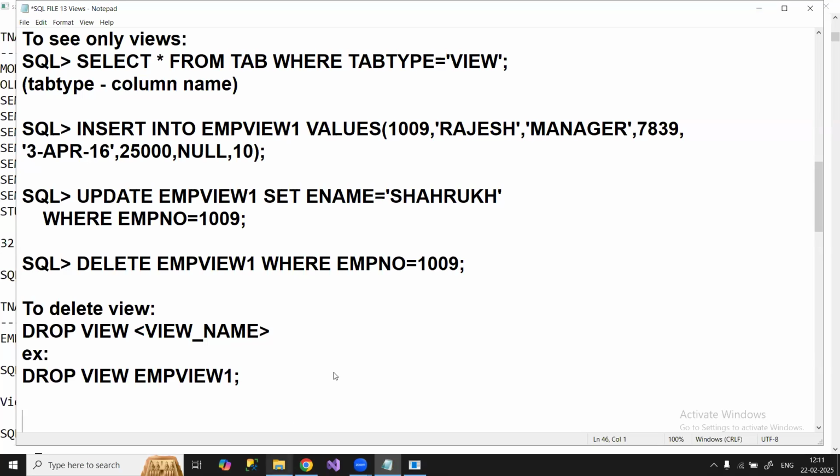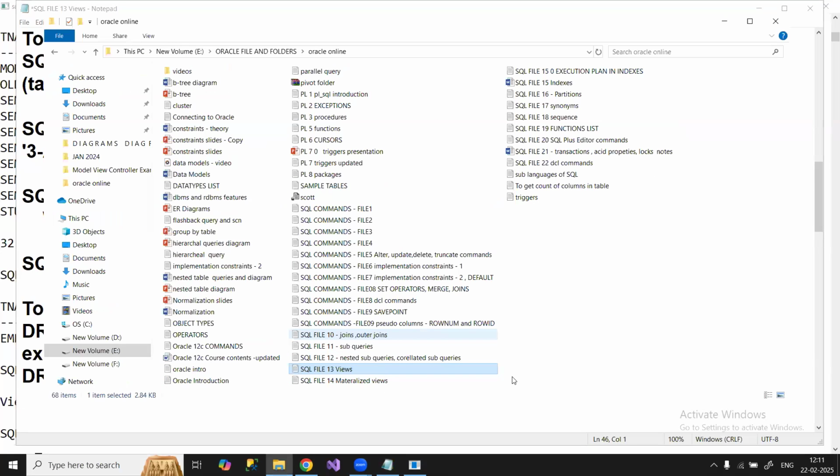Listen, in the starting classes, I told you about creating a user and granting permissions. Create user username identified by password. And after that, we grant permissions: grant connect, resource, DBA to username. Connect means end user, resource means developer, DBA means administrator.